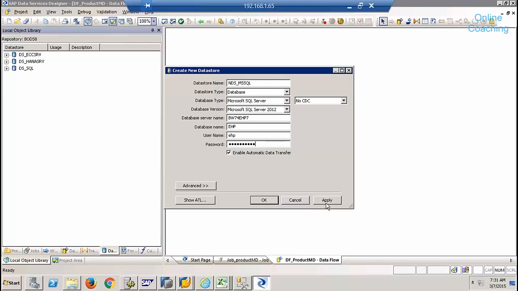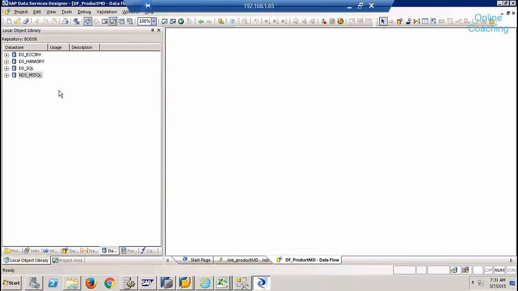Once you give all the details, if you say apply and there are no errors, it just says nothing. If there are errors in the connections, it pops up and gives me an error. So if it's not giving any error, it means my connection is fine. Okay, that is one connection.